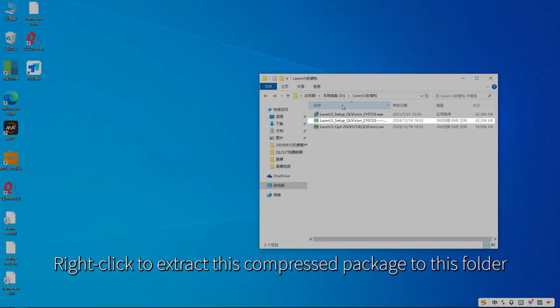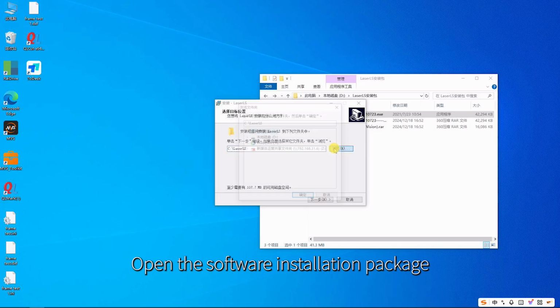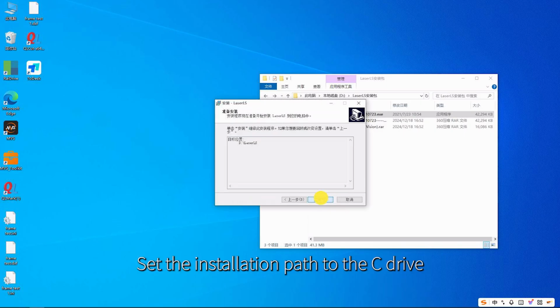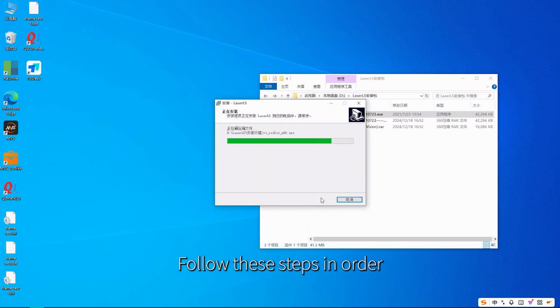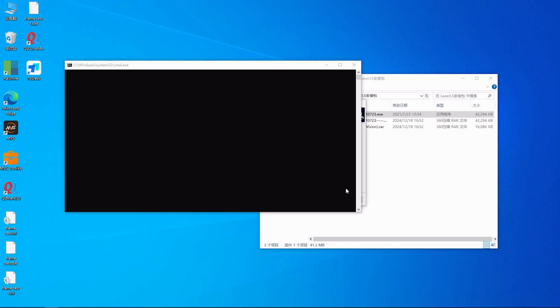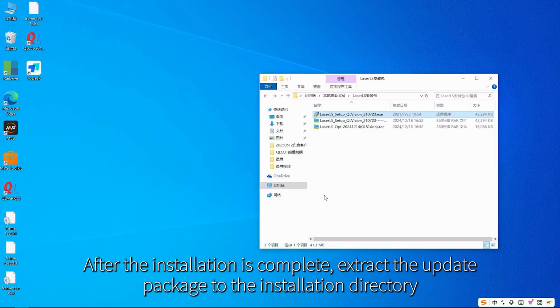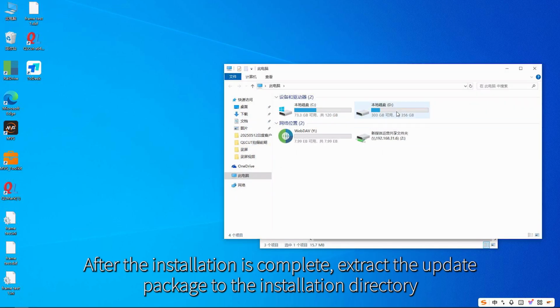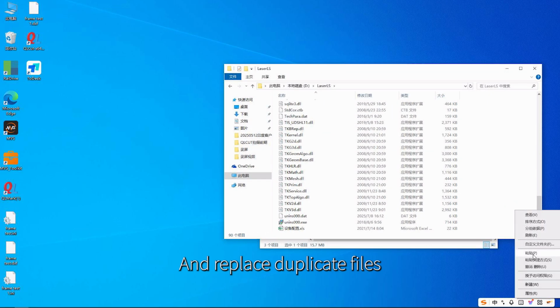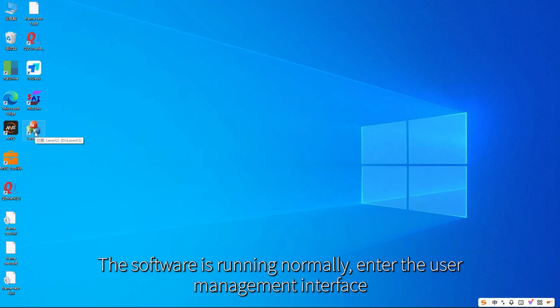Right-click to extract this compressed package to this folder. Open the software installation package. Click Install. Set the installation path to the C drive. Follow these steps in order. After the installation is complete, extract the update package to the installation directory, and replace duplicate files. LaserLS installation completed. The software is running normally.